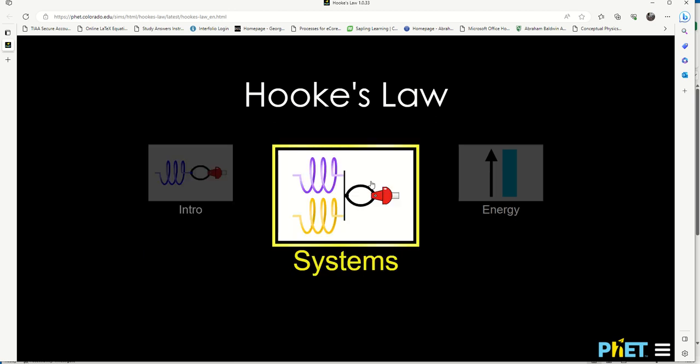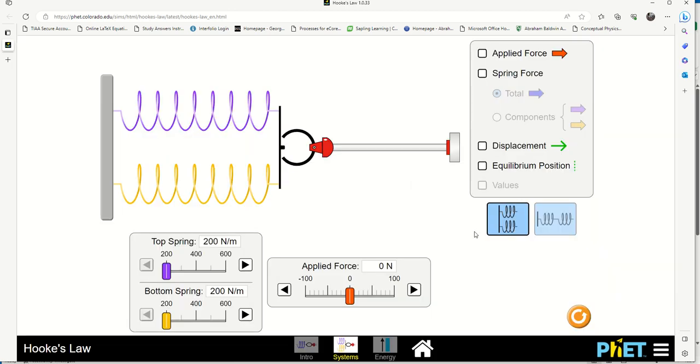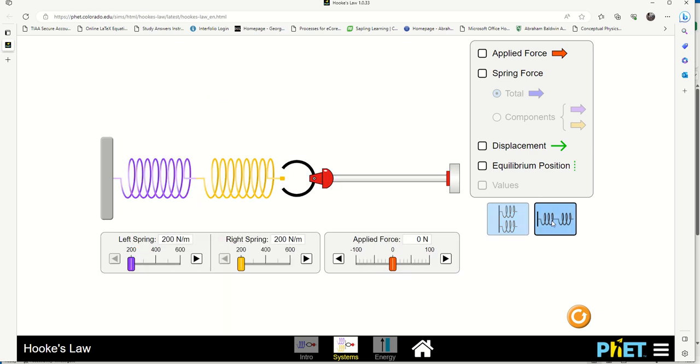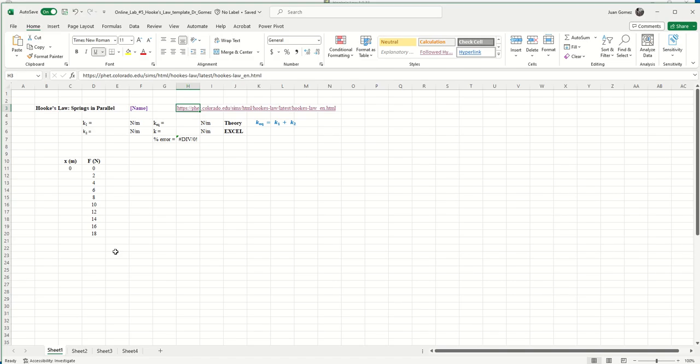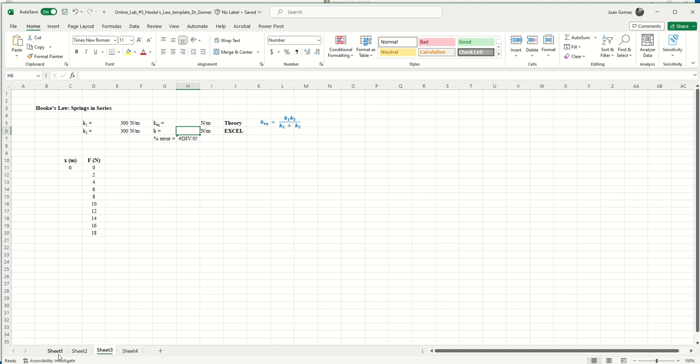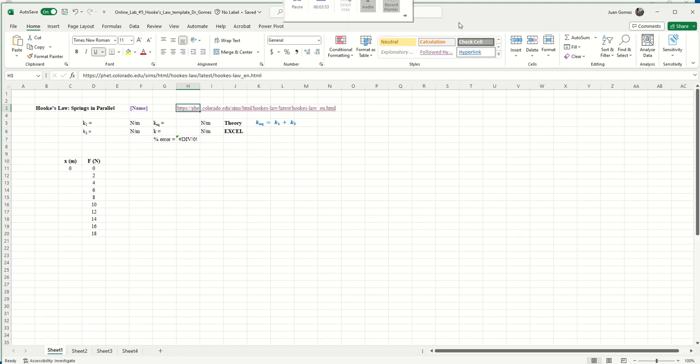Well, here's systems. So we'll click on systems, click twice, and if you go over towards the right, you can choose 2 springs in parallel or 2 springs in series. And we might just start in the order with the sheets. Again, remember, sheet 1 and sheet 2 are springs in parallel, then 3 and 4 are springs in series. Let me pause this video just for a second.